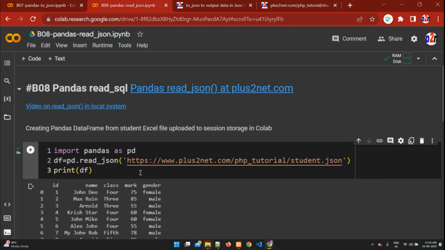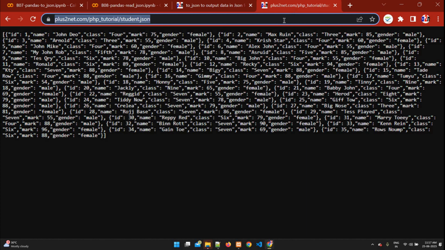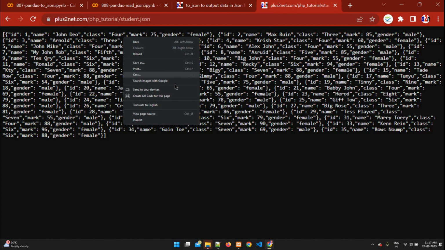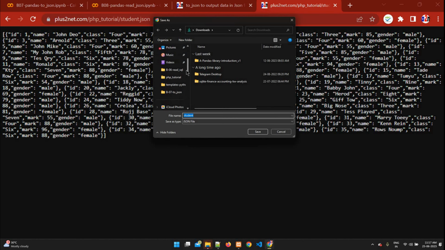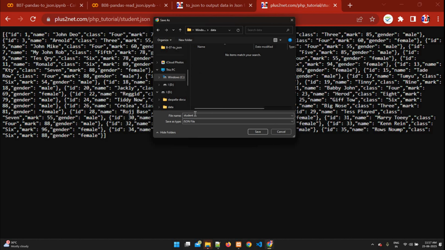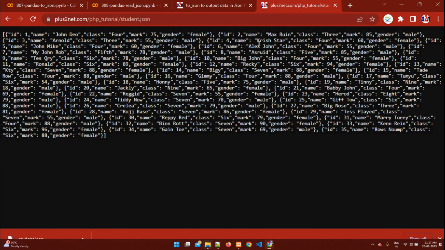Suppose we have a JSON file in our system. How will we manage that? Here it is. I will right click, save as. Now let me come back to my C drive. I store all my data inside C data. So here, student JSON file, I am saving this. Fine. So it is available in my local system now.